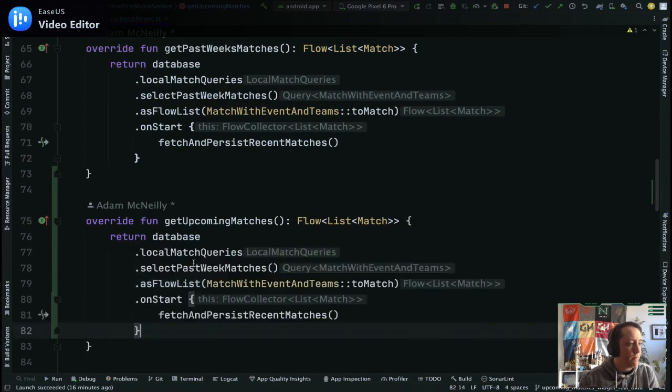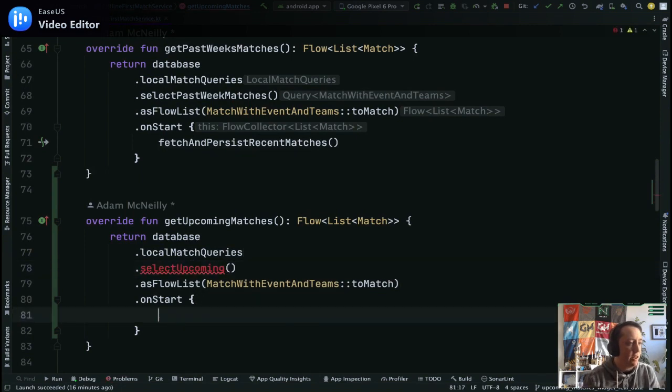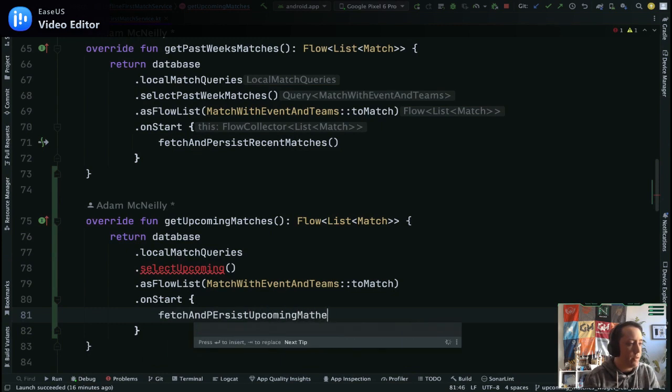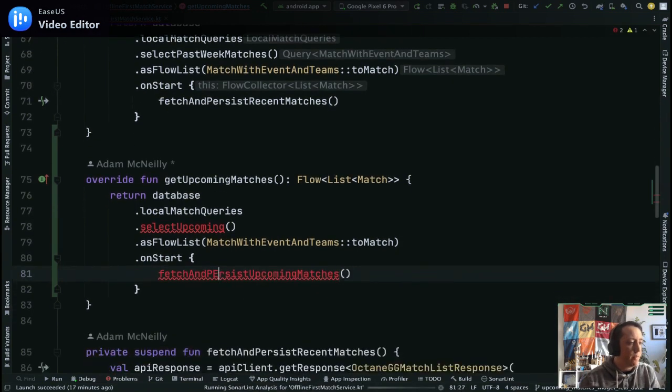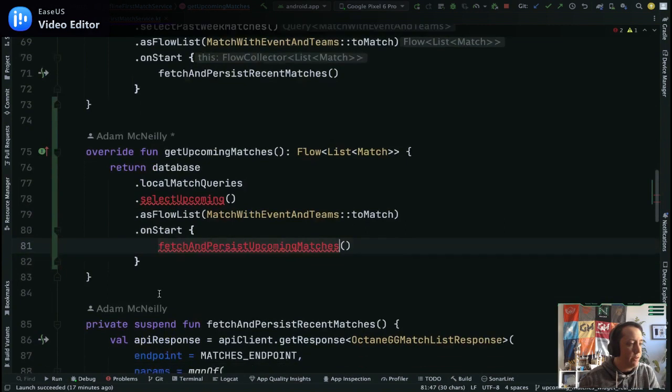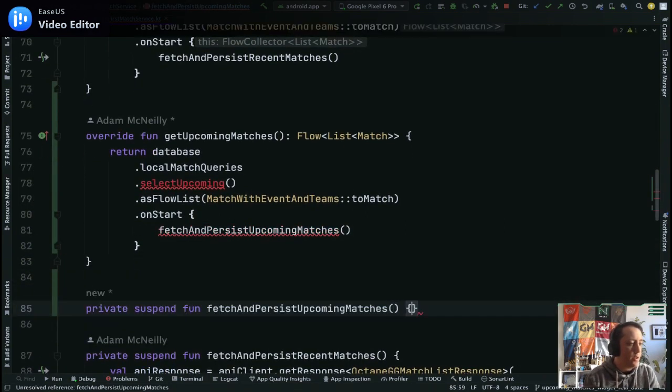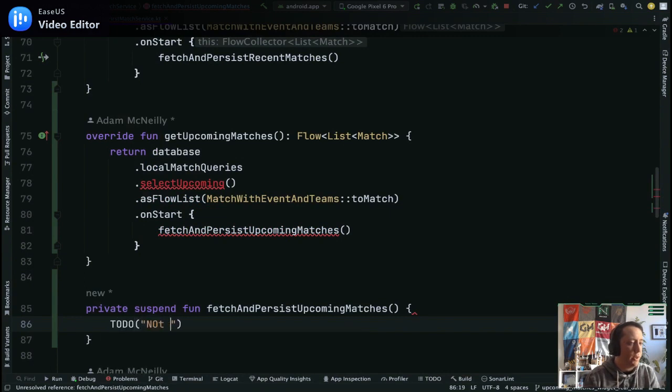Actually, let's just copy this real quick because we're going to do the same thing as getting past week's matches, but with a couple changes. Basically, we'll change this to select upcoming, and we'll also change this to fetch and persist upcoming matches. Let's write this function real quick.